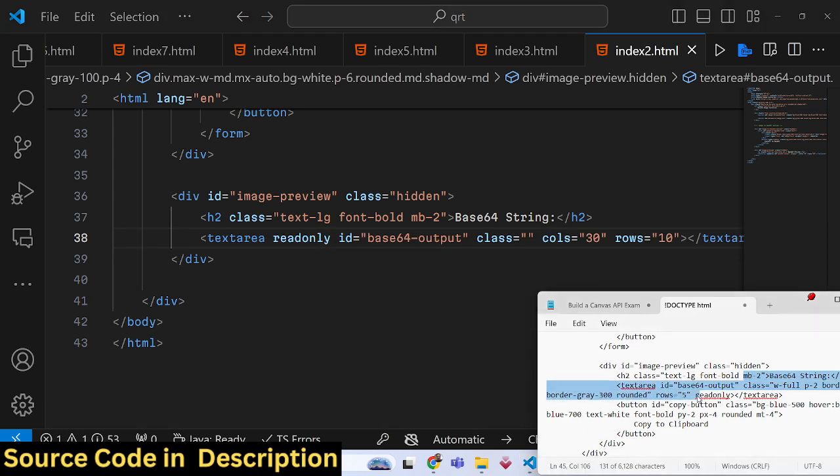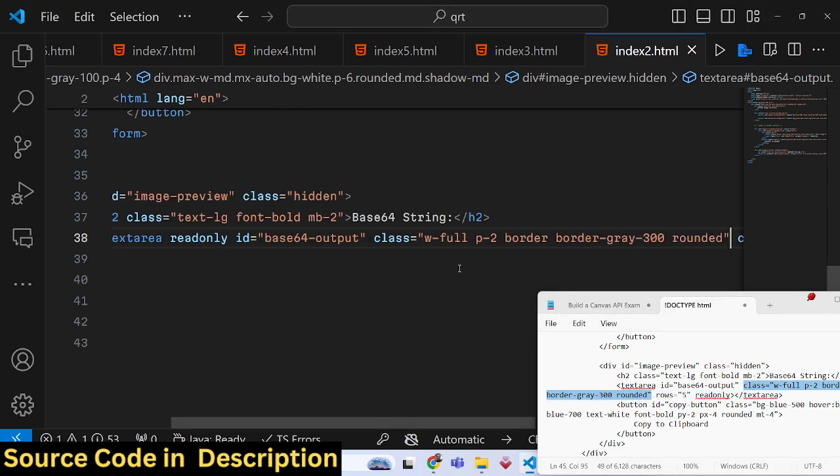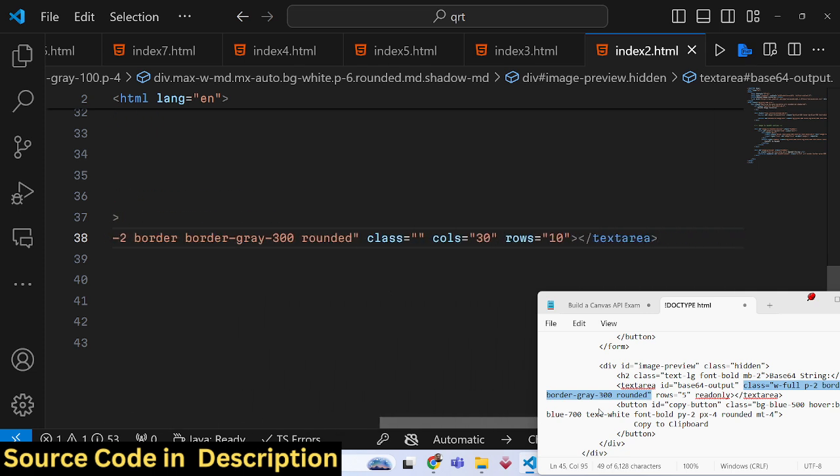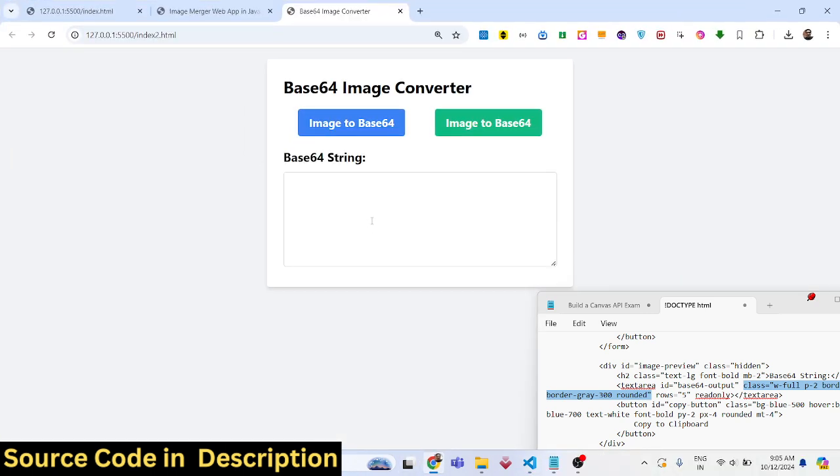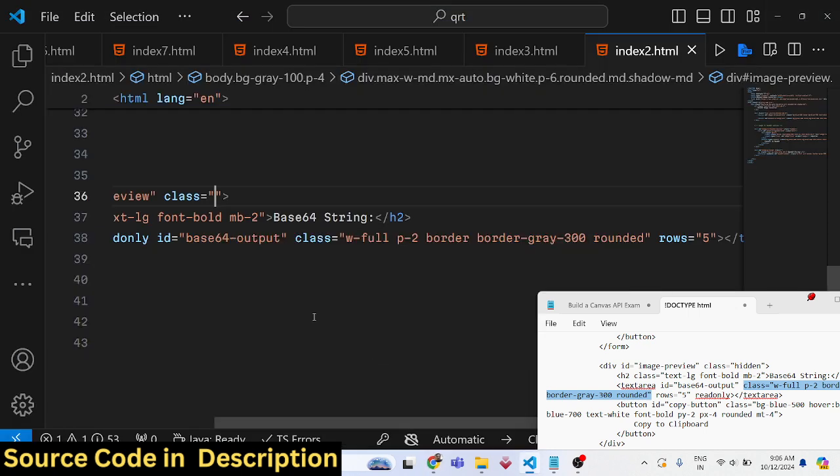And then we will give it all these Tailwind classes. Let me copy this. The rows will be 5, so just make it 5. It will look something like this, a base64 string, and then we will have a text area.